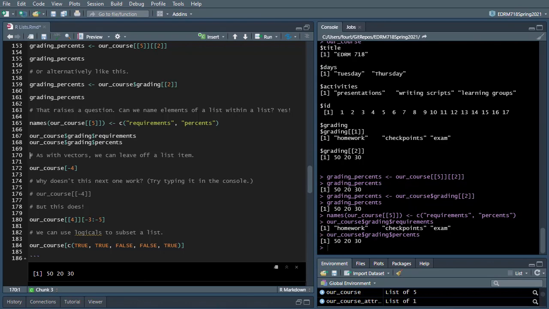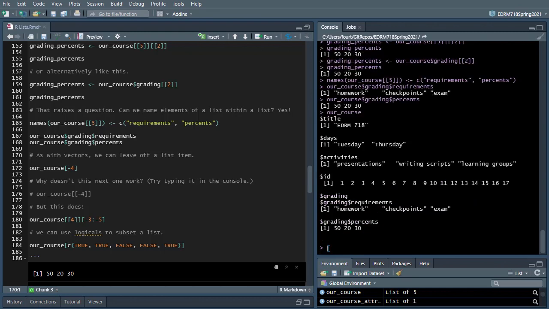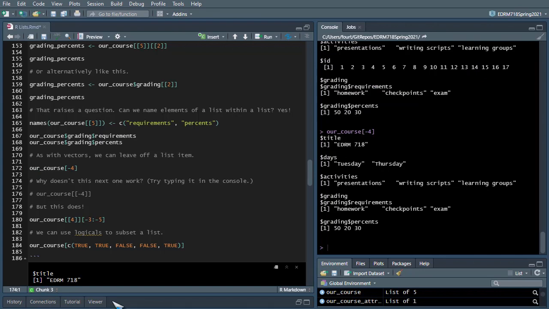As with vectors, we can leave off a list item. Let's look at our course again. What is the 4th item? 1, 2, 3, 4. It's this student ID list. So here it is. So now I have the list without student ID.